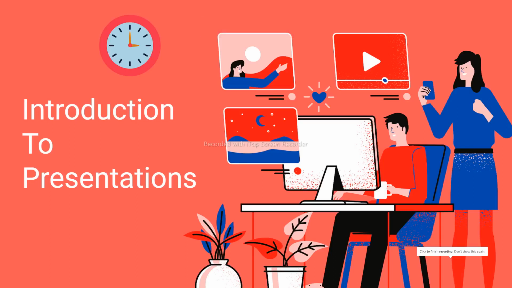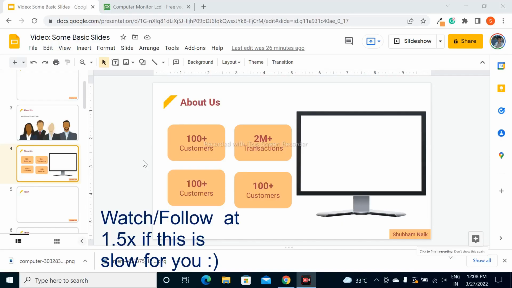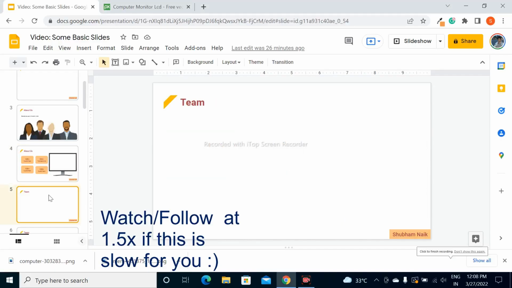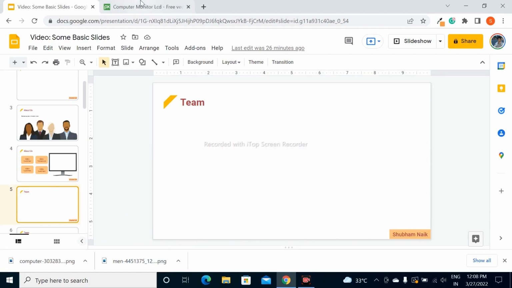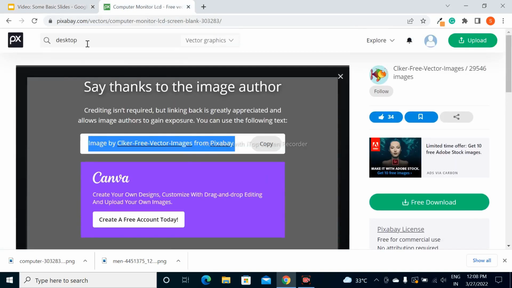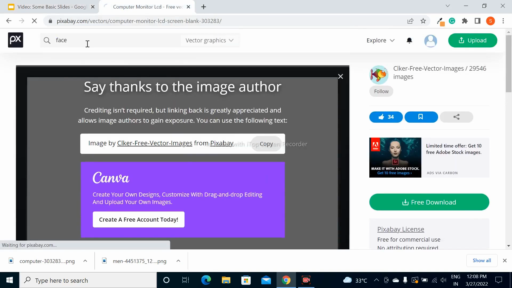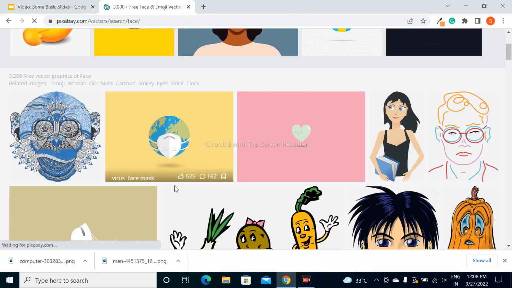Let us begin the session now. Once the About Us slide is created, we need the team slide as well. So to prepare the team slide, I'll be using a couple of dummy photographs from here. I'll just type out face here in the pixabay.com.